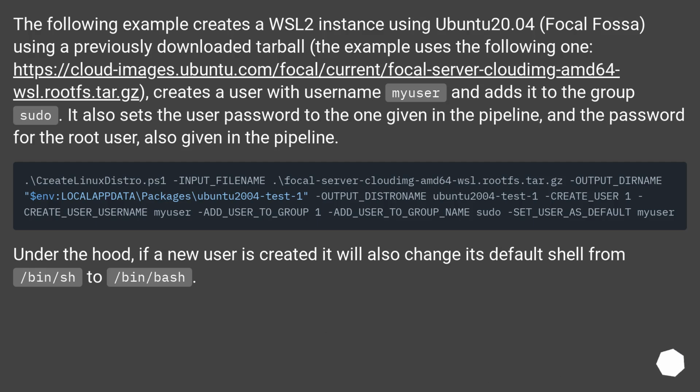The following example creates a WSL2 instance using Ubuntu 20.04, Focal Fossa, using a previously downloaded tarball. The example uses the following one. This creates a user with username myuser and adds it to the group sudo. It also sets the user password to the one given in the pipeline, and the password for the root user, also given in the pipeline. Under the hood, if a new user is created, it will also change its default shell from /bin/sh to /bin/bash.